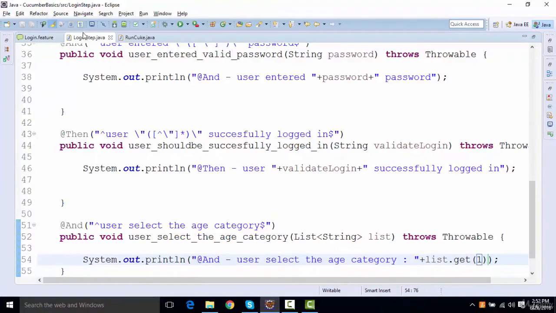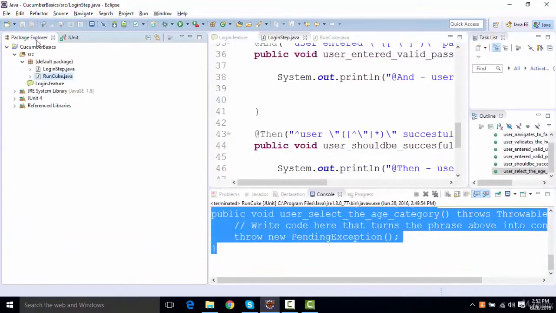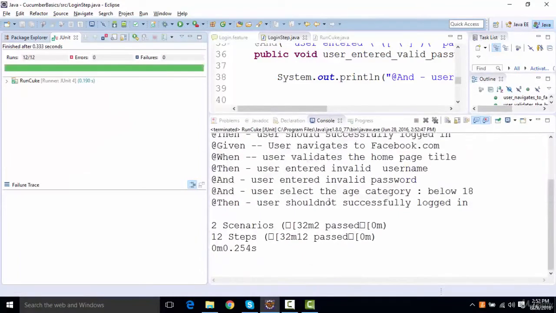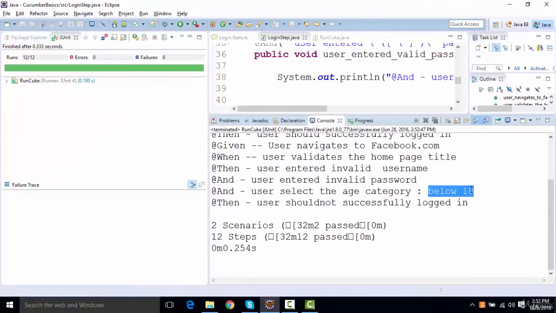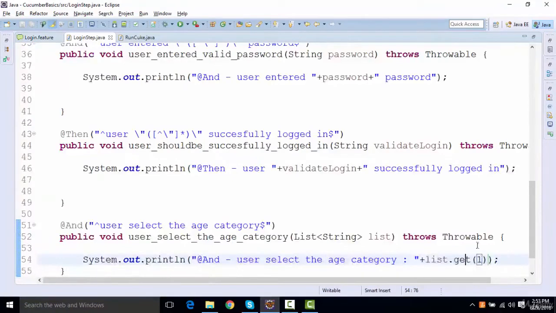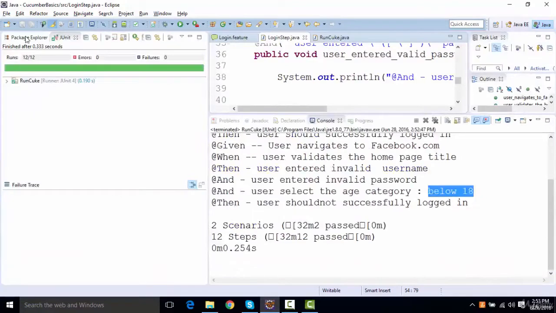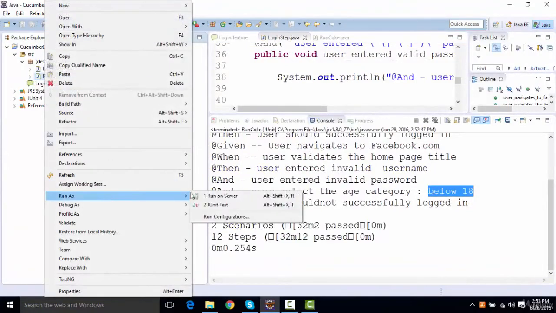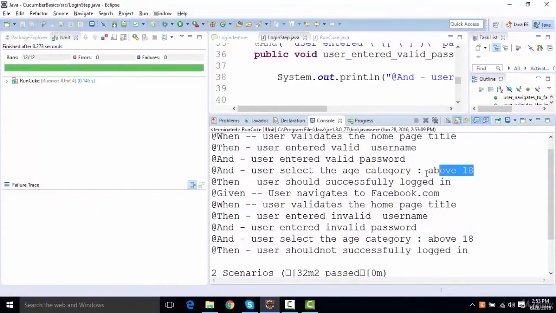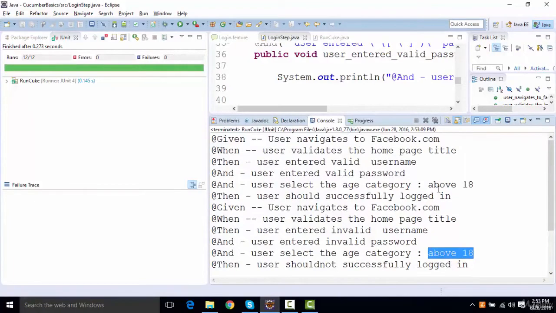And if you run this feature again, you're going to see that with the list, it will print the very first data over here. So that is below 18. And if you take a look over here, user selects below 18, right? Similarly, if you want to select above 18, you just change the index and run this, and it will select above 18. So both the scenarios, it has selected above 18 over here, right?